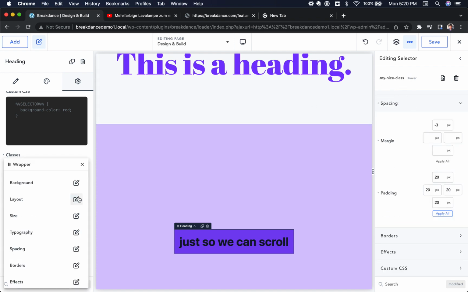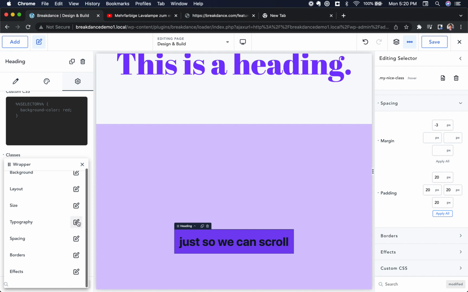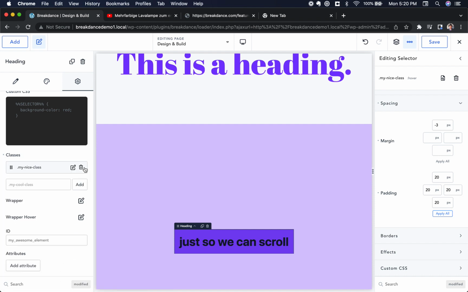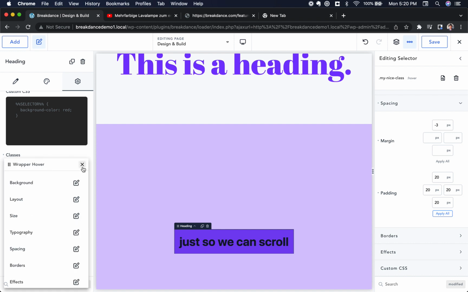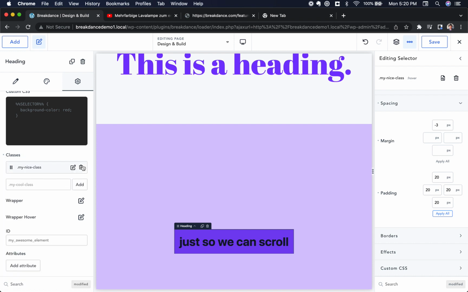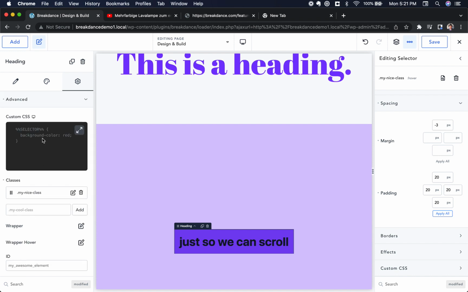If you don't want to add a class and you still want all this power, though, you can just go to wrapper, and you get the same options on the element's wrapper, which is usually the only tag in the element because we don't do any divception here at Breakdance. We also have wrapper hover styles, so if you want to customize the styles on hover, you can do that in here. You can choose a custom HTML tag, a custom ID, you can add HTML attributes, you can write custom CSS, you can do what you need.